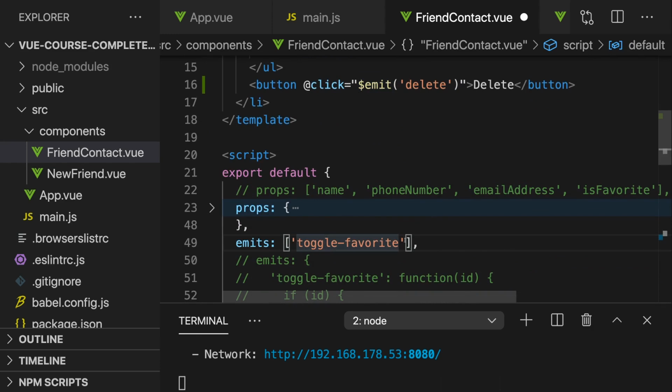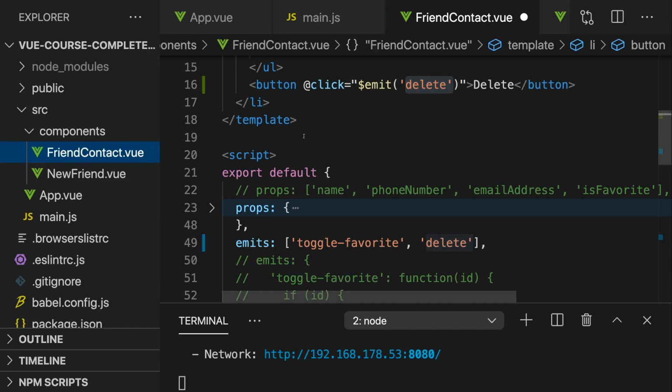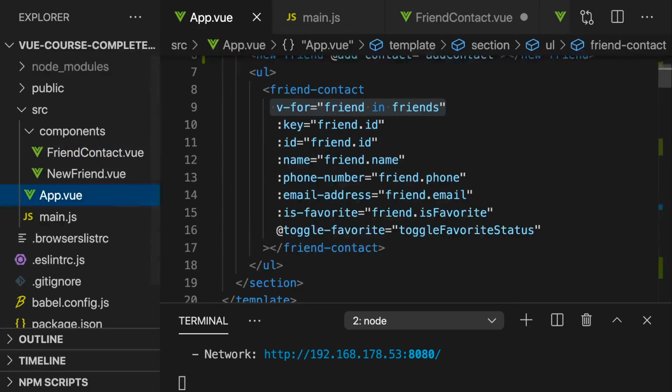Nonetheless, you want to add this to your emits array to make it clear that this friend contact component has a delete event which will be emitted at some point. And now we can listen to this custom event on this friend contact component, in the place where we are using that component.